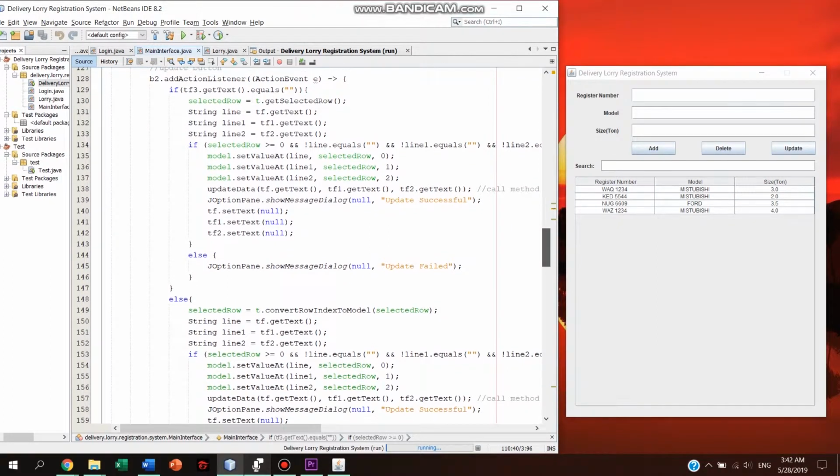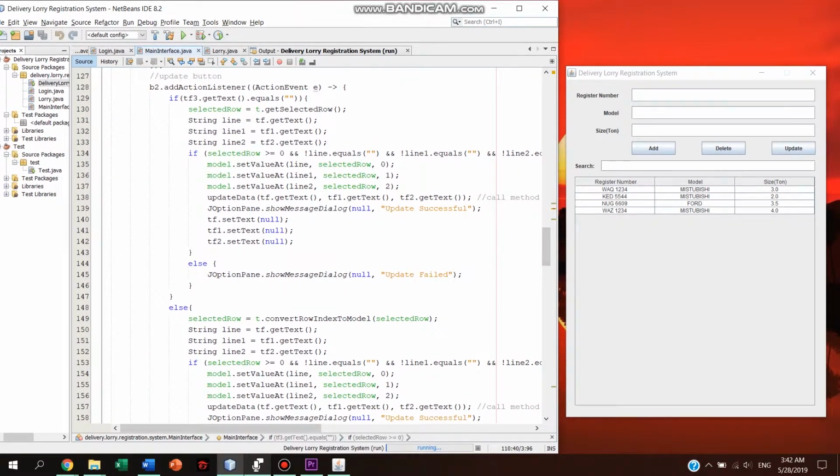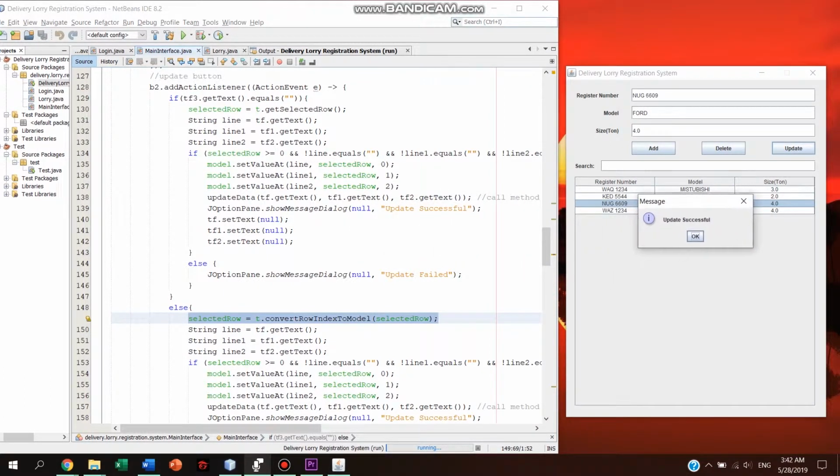So for the update button, it is the same, in that it has two functions, without search and with search. If there is no search, I get the row from the table. If there is search, then I get the row and convert the row index to model. So if I want to update this NUG6609, I just press it and update the size to 4.0 and press update. Update successful.